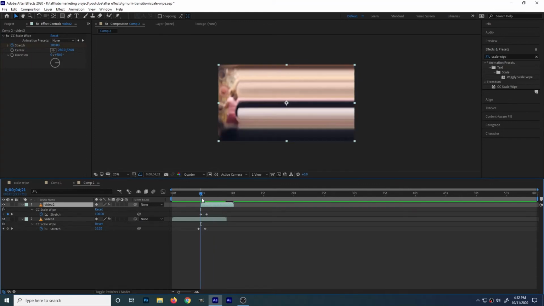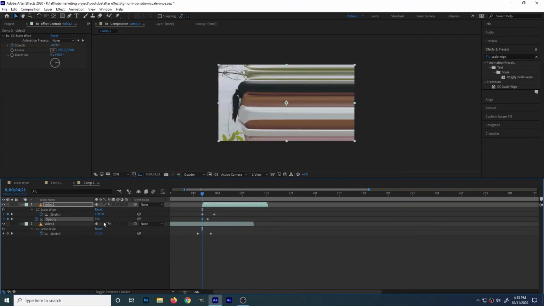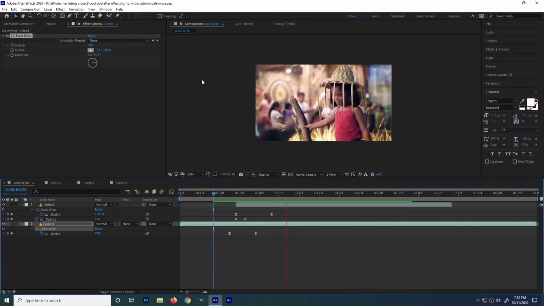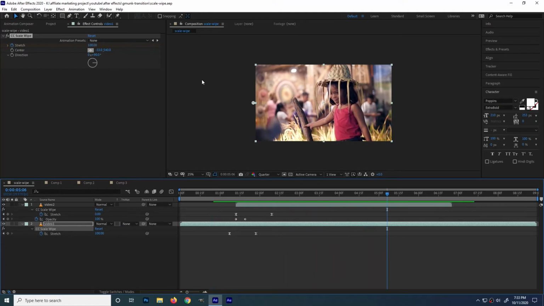Then afterwards, let's create opacity. Press T, then click to create a keyframe. Press U to show all the keyframes. Let's change the value of this to 0. Then let's test it. Alright, not bad. You can refine this more.